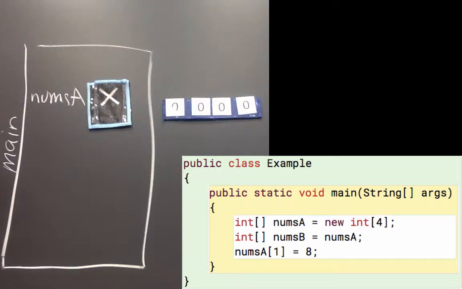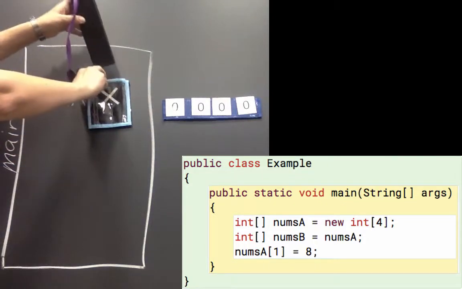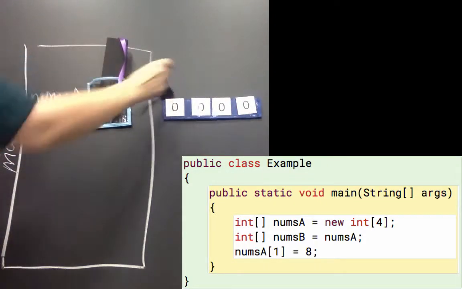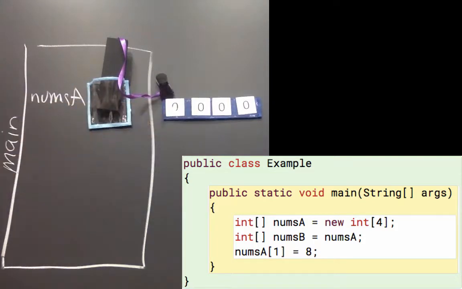So that first line sets numsA to be a reference to that new int array. So numsA now references my new 4-element int array.